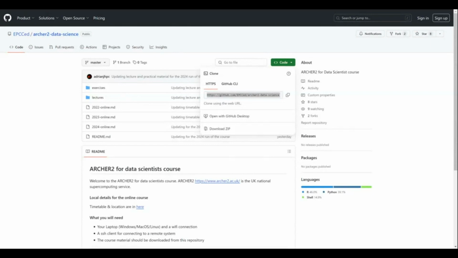exactly the same repository is also sitting here on the ARCHER2 system. And so if you go into there, there'll be a directory called, there's this directory here, which you can copy the code directly from as well.